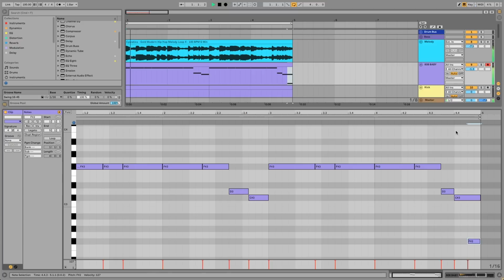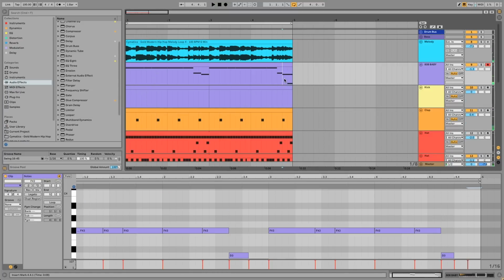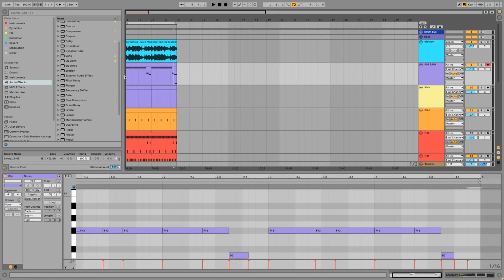So I'm going to put it down. There we go. And it kind of gives you this roller coaster drop sensation going into the next loop, the next repetition.